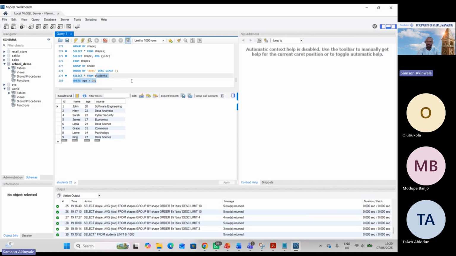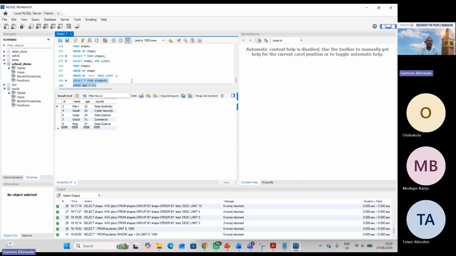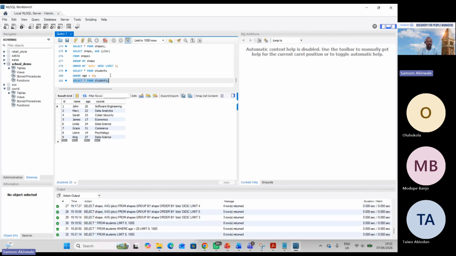Let's see what SQL gives to us from that. Okay, don't forget, this is the entire table. The entire table, let me run it out again. The entire table gives us this, gives us this, gives us this.